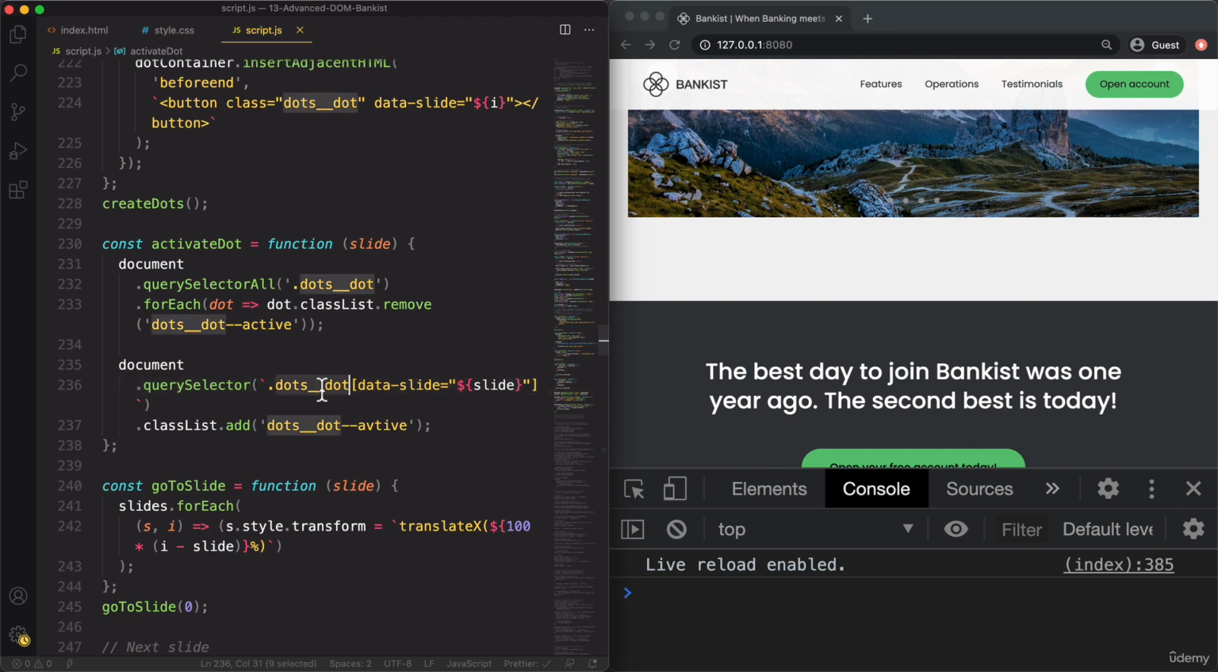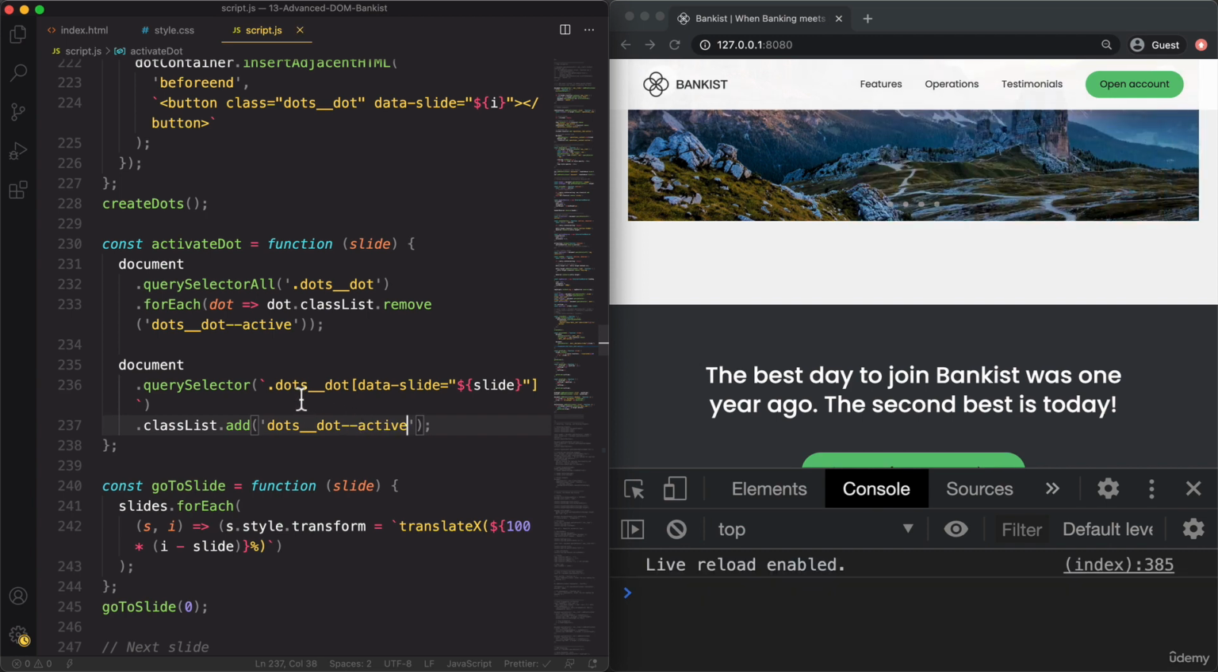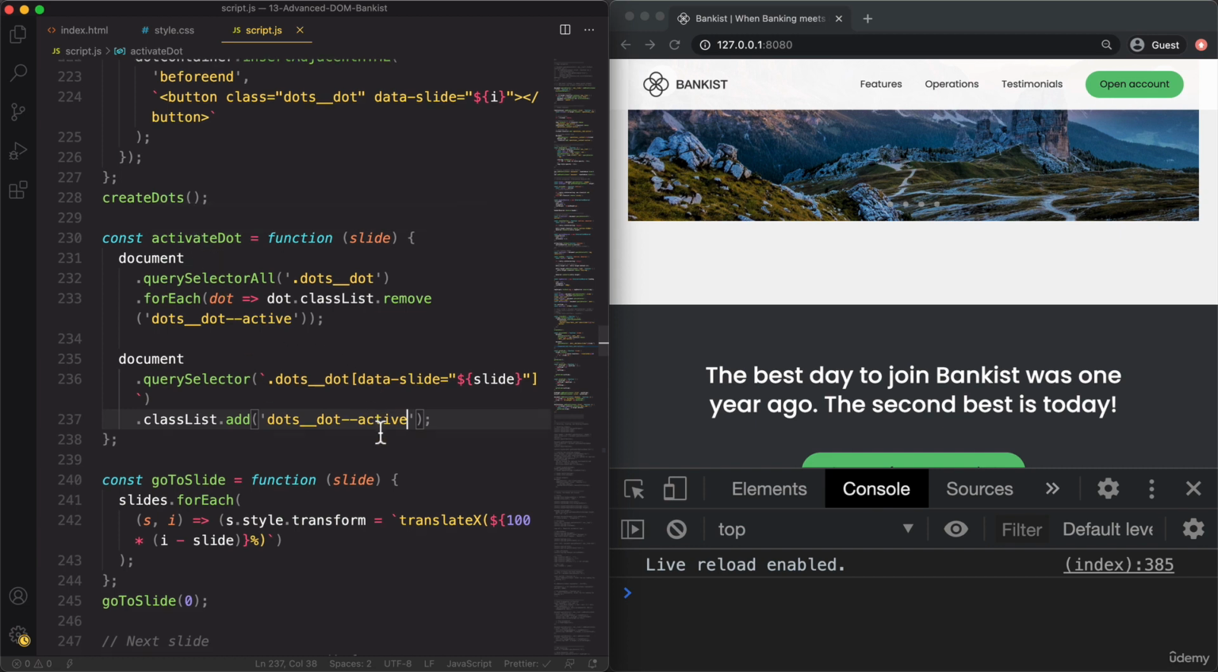And so here in this query selector, we can basically select the element with this class and with this data-slide attribute set to 2. So write like this. Okay, and here that's active. And so now that should actually be working already.